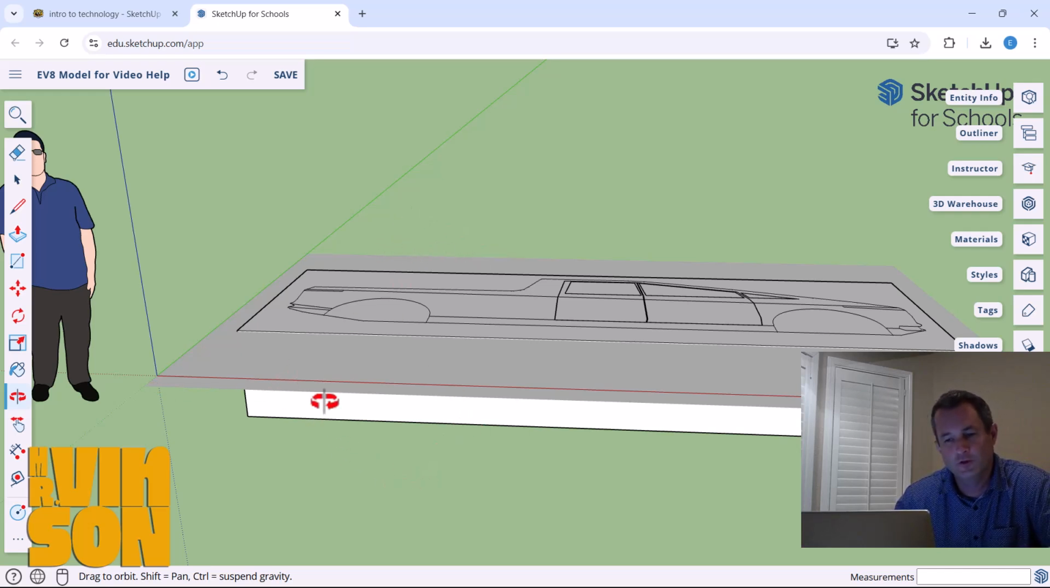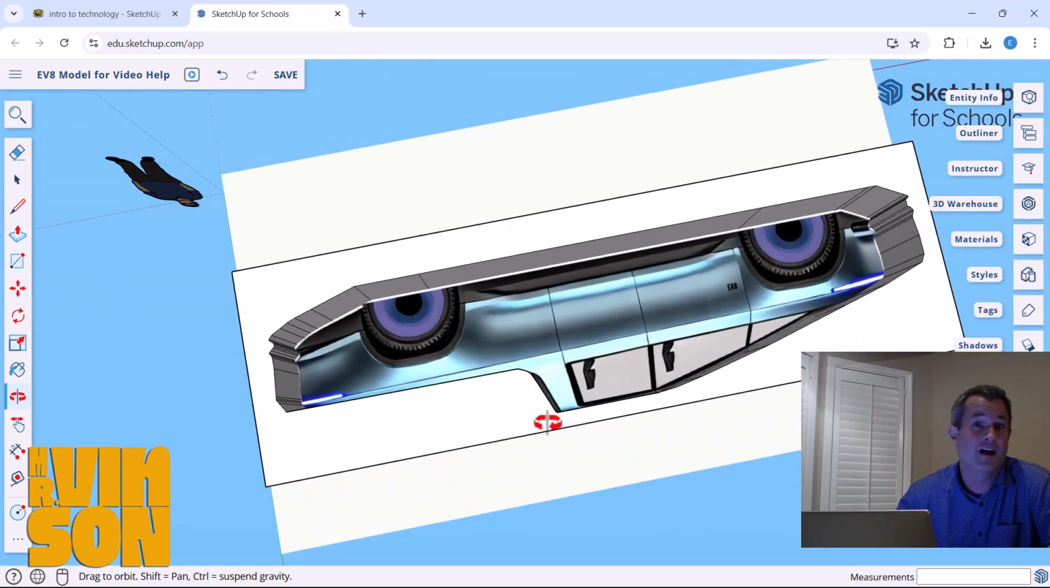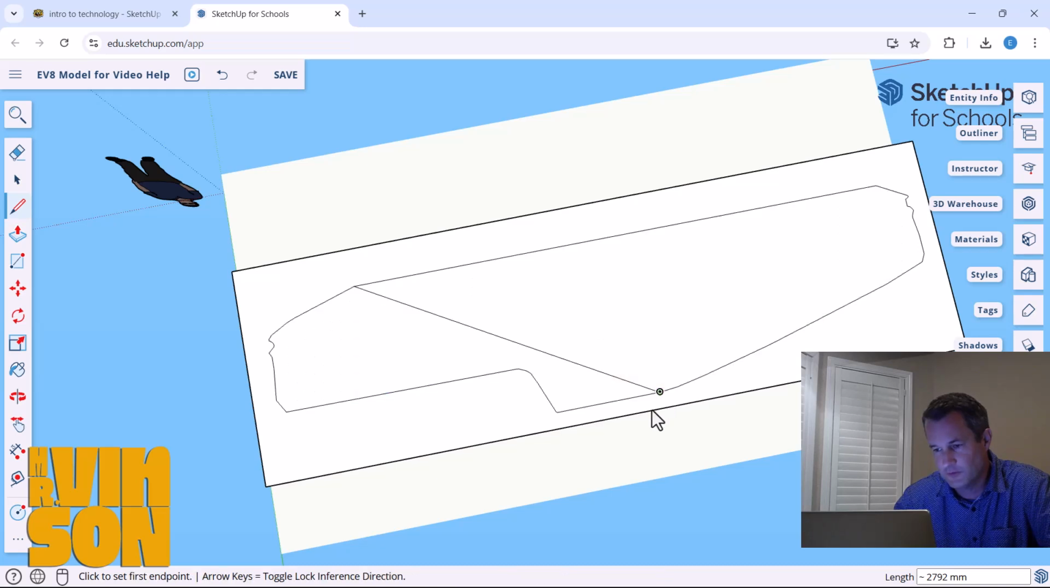Now, if you look at this from the bottom, we're going to have our car upside down. You'll see we've got a pretty big problem here. But it's actually not a pretty big problem, because what I can do is take the line tool here, just make a line from one side to the other. There's no right or wrong answer, and it will fill back in that other side.